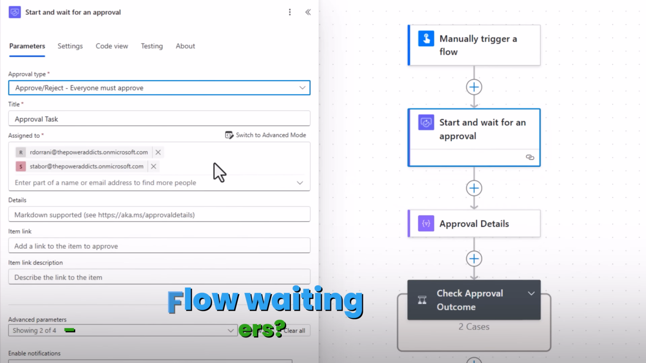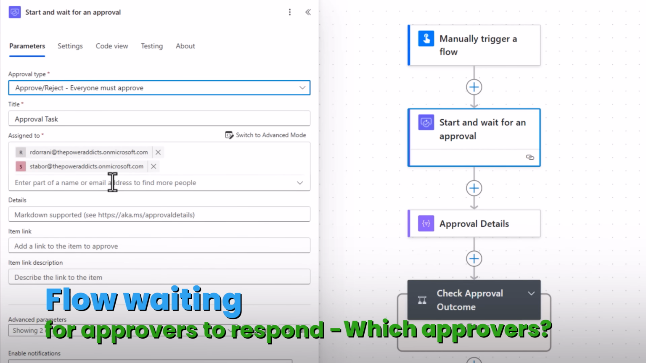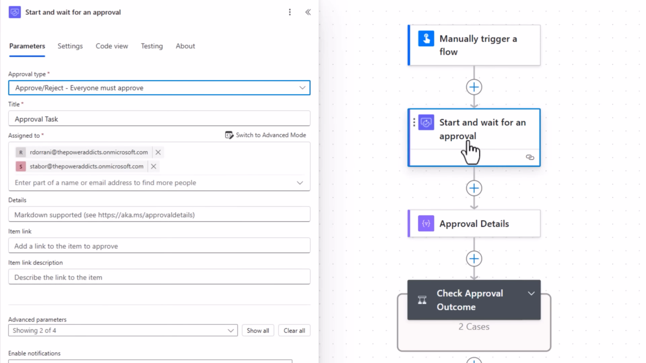But what if we have multiple approvers defined and this flow is waiting? How do I identify which approvers this flow is waiting on? There can be a scenario where you would like to send a reminder notification to the pending approvers so that they can go ahead and take their decision.